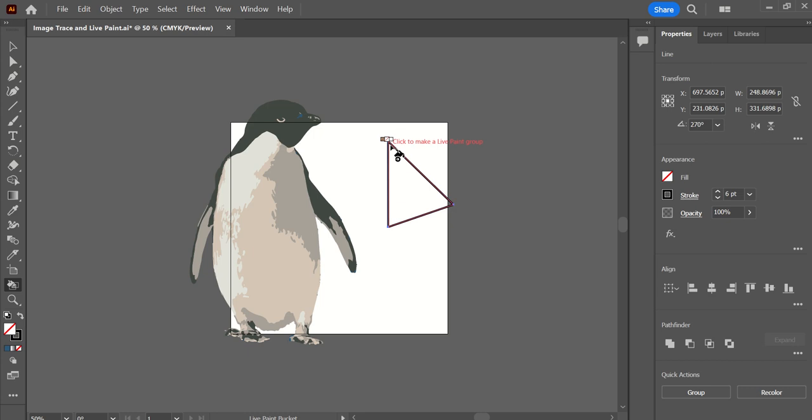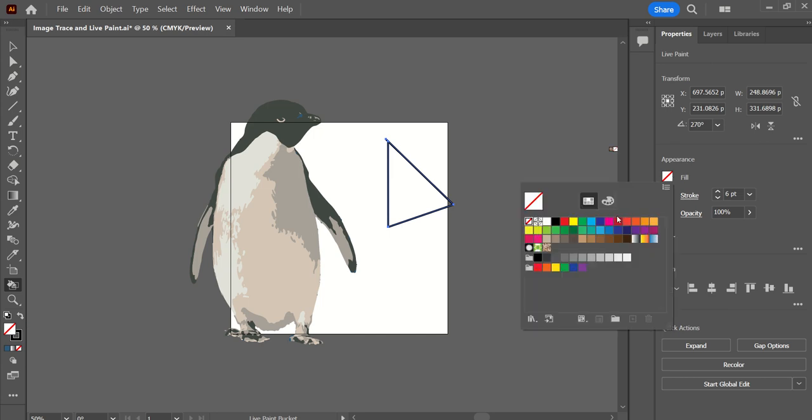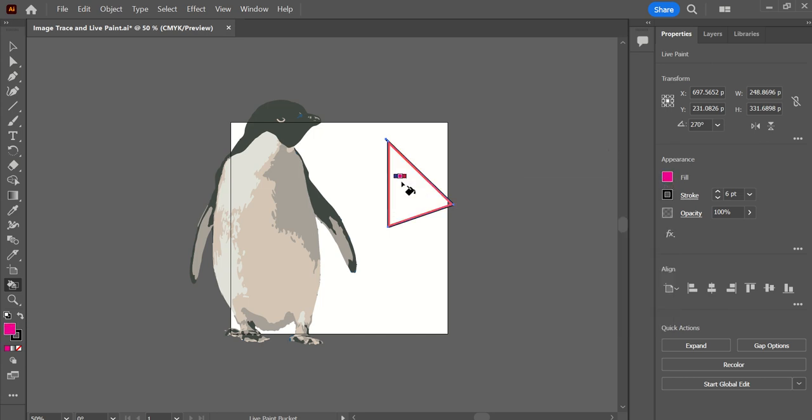And notice that my shape was selected first, and so now I can click to make this a live paint group. And then it's going to paint it with my fill colors. So if I set my fill color to pink, I can come in here and I can just paint it.